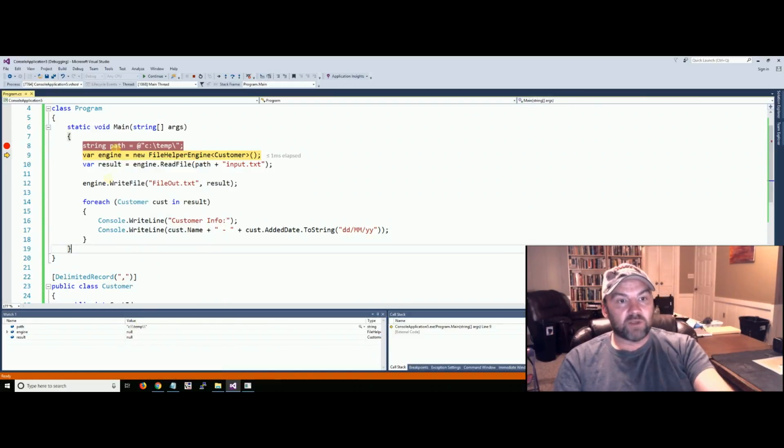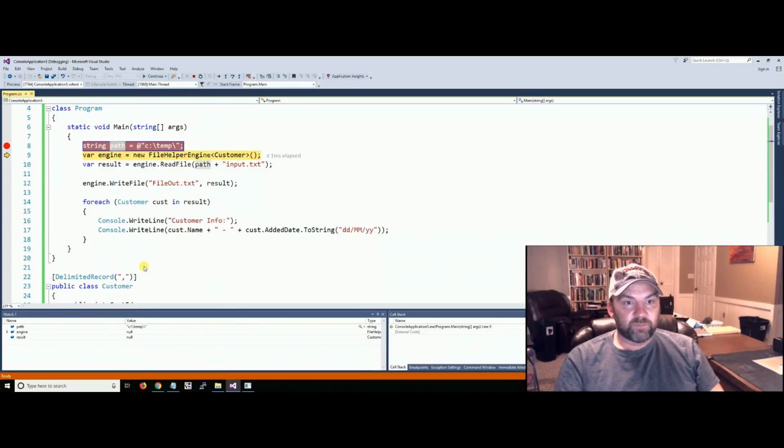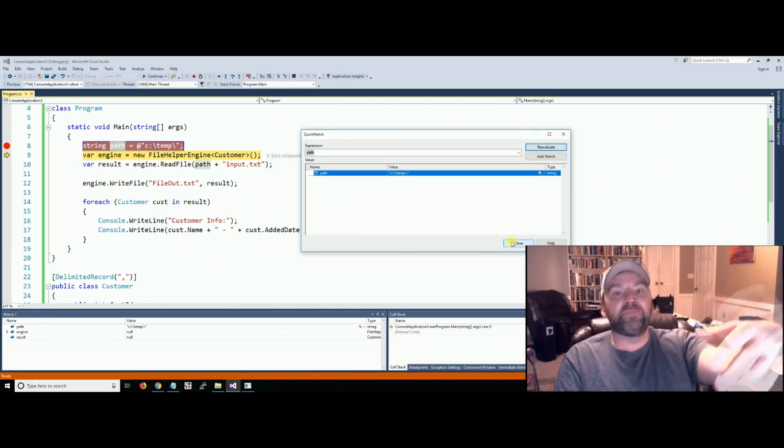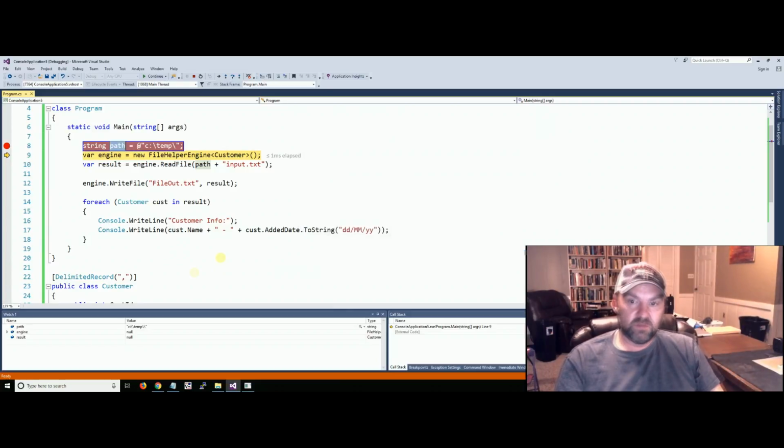Now if you don't want to use the watch window, you can double click on it and do a quick watch. If you want to just peer in there real quick, quick watch will show you what's in path. So there's your path variable and there's the value of it. Everything is hidden, so if you need to see it, you can look in your watch windows. Very powerful concept. You're going to need this very badly when you debug, if you don't know about that. Or you can hover your mouse over it, which is pretty nice too.